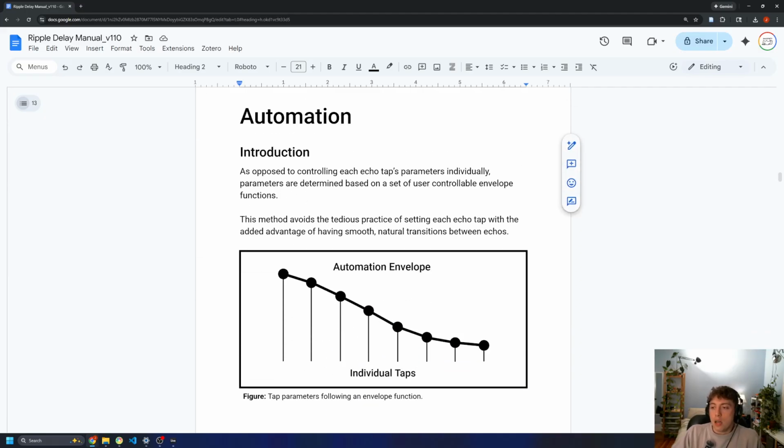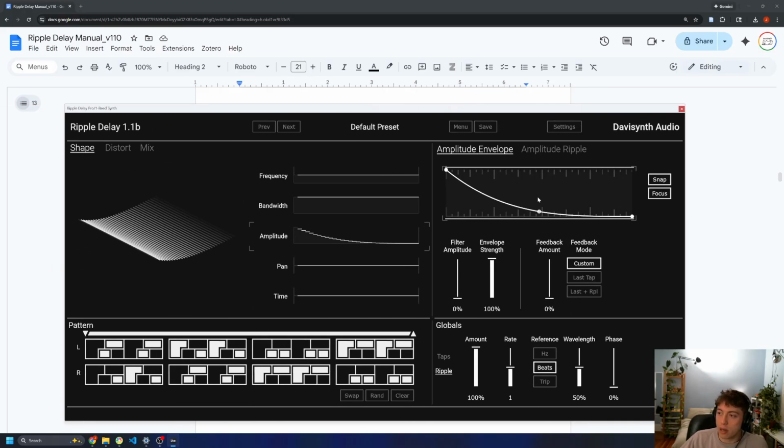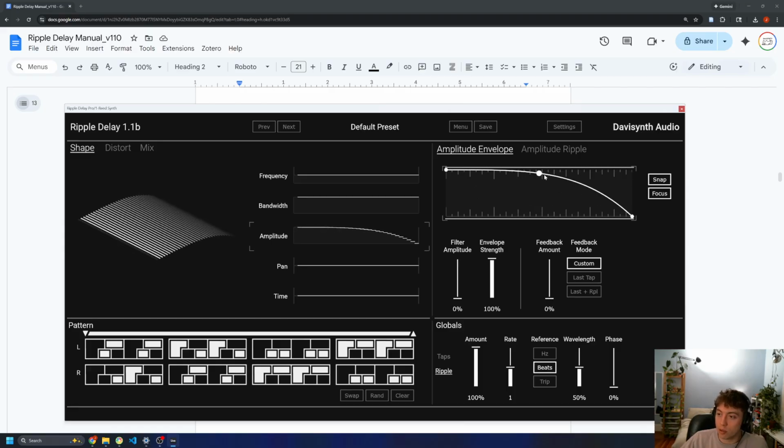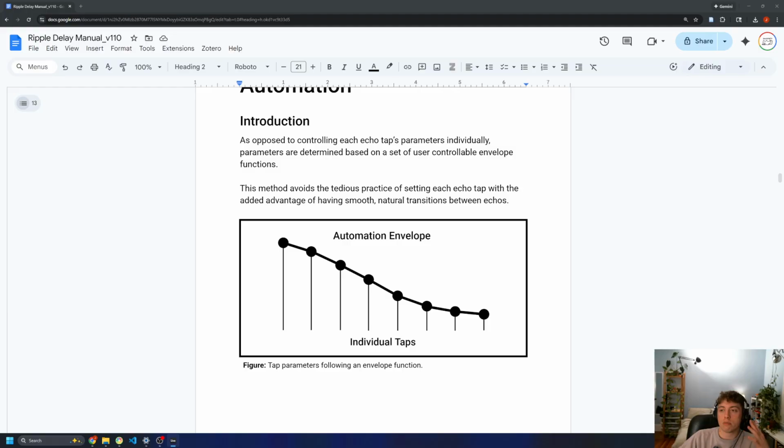All right, so let's talk about these automation envelopes. This amplitude thing that we saw, that's the ripple that I'm editing. That's why you can't see it. The amplitude envelope, okay? Like I mentioned, as opposed to controlling each of the echo taps individually, which can get really annoying if you have 32 of them to manage, we just determine their value based on that sort of curve that we've drawn.